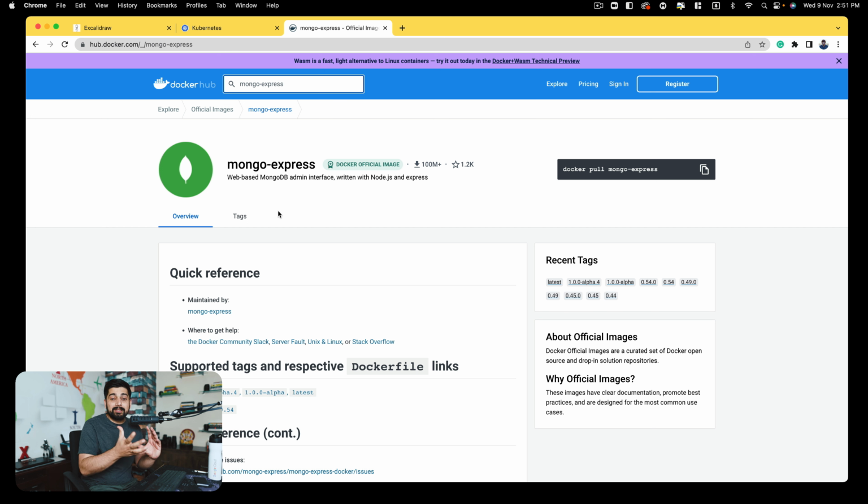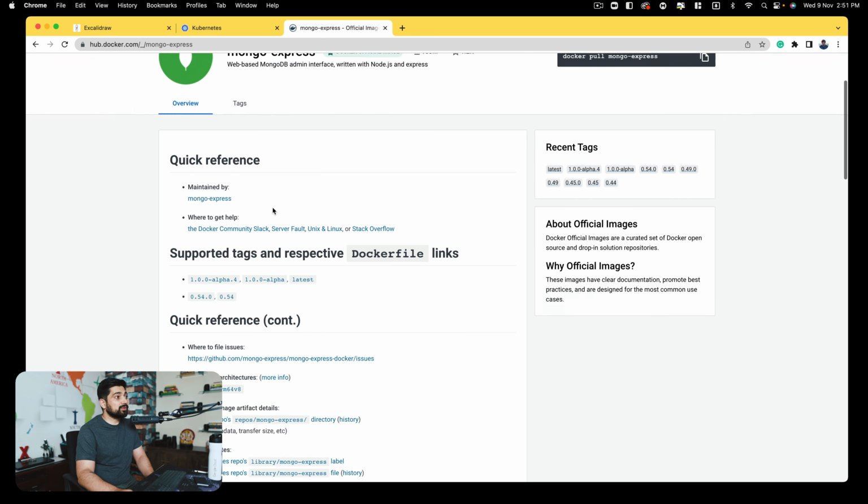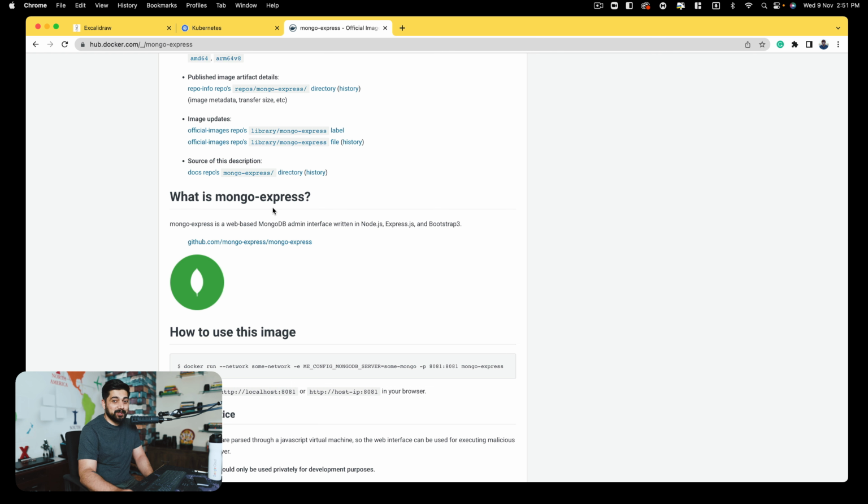Now, it could be your own custom designed web app as well. It might have more environment variables than what is available here, or fewer as well. But the big picture is that this is an application which interacts with MongoDB. So that's basically how it goes. Now, this is Mongo Express. We'll be using it. And by the way, in case you have watched the Docker series, I have walked you through Mongo Express in that also.